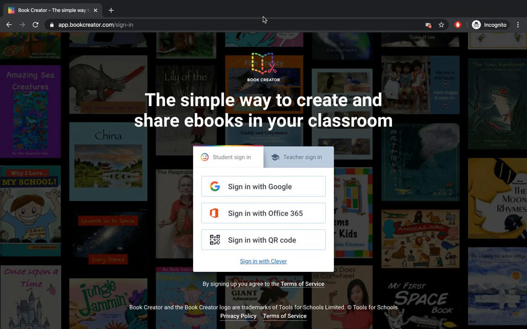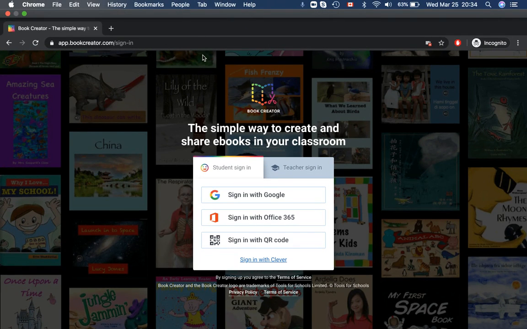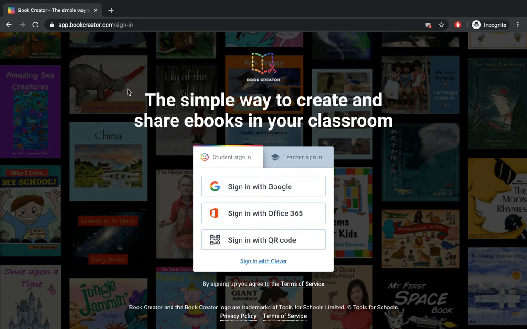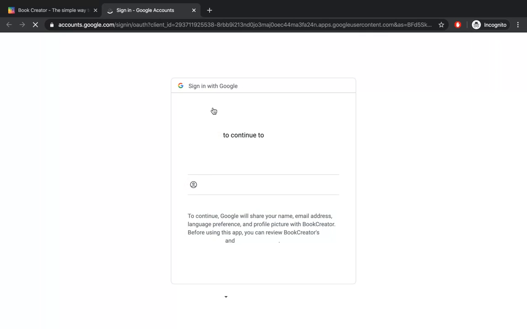Okay guys, I'm going to show you how we use the Book Creator app to make our own books on the stories that we've created. So you're going to go to app.bookcreator.com, and when you go to the sign in, you're going to go to the student sign in, and this is where you're going to need your parents' help. They can sign in with one of their email addresses, okay? So they'll create an account for you.